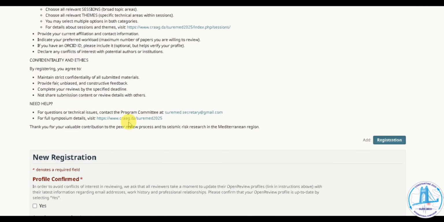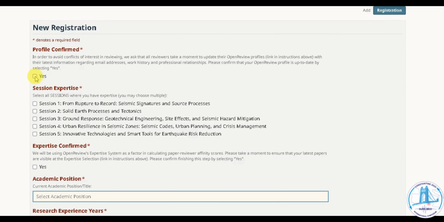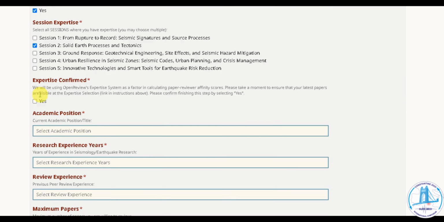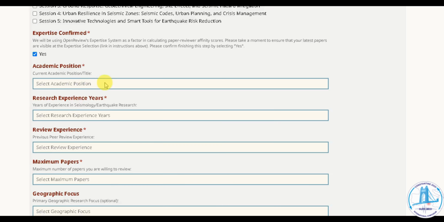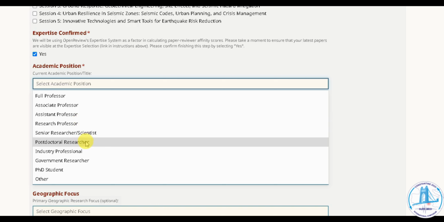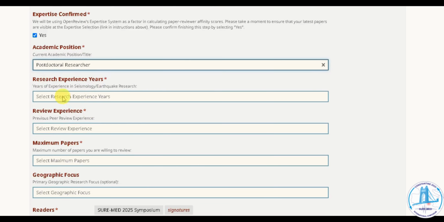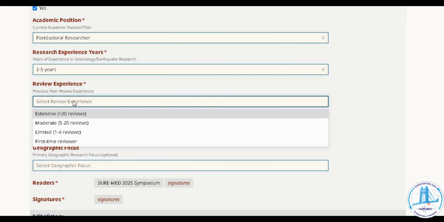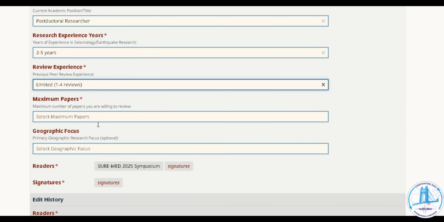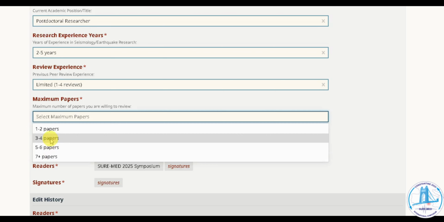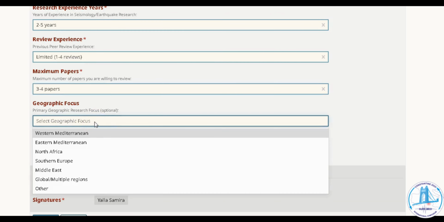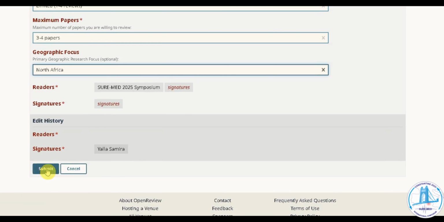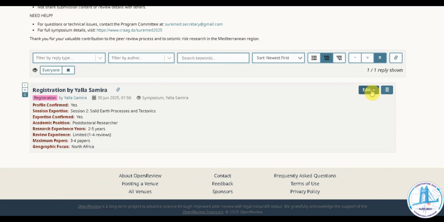Now you have to fill out this form as follows: confirm your profile, select your expertise session, check the box to confirm your expertise, choose your current academic position, indicate your years of research experience, indicate your previous peer-reviewed experience, state the number of papers you are willing to review here, and select your primary geographic research focus. Click Submit when you complete. And you can edit your registration from here too.